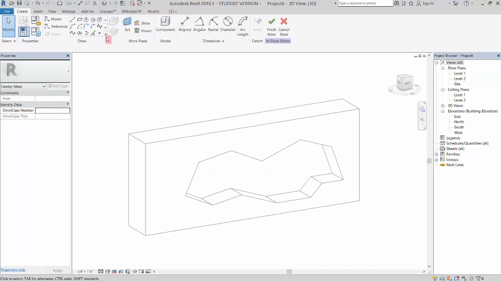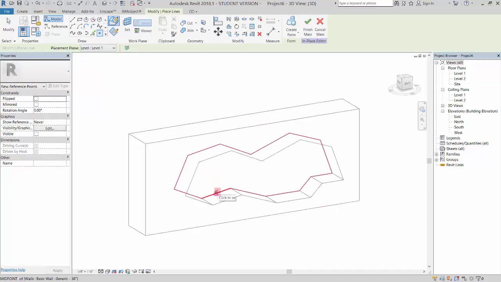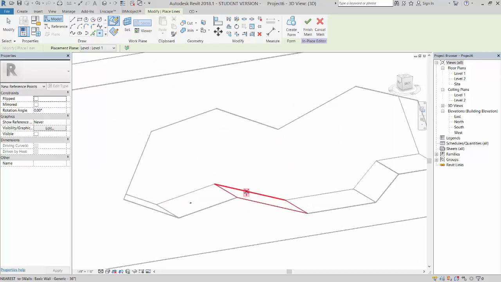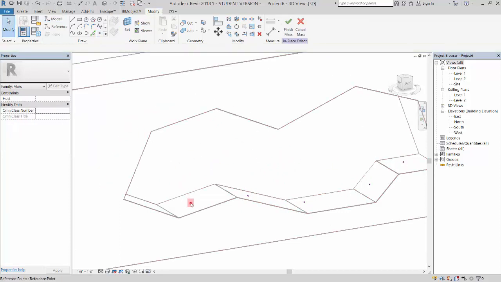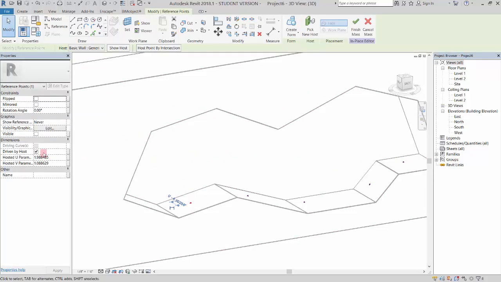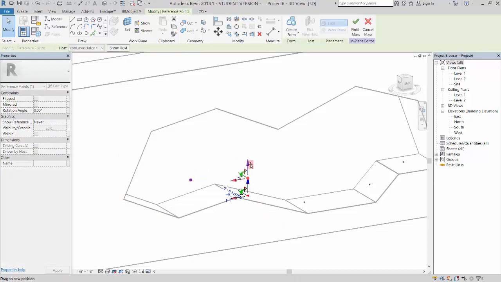Or if you want a little bit more variability, you can do what we did with the point elements. So if I come in here to the point elements and I just start placing them around in various places, so I can adjust them later. You can use these to create sort of interstitial areas. So these are hosted on those faces, but if I get rid of driven by host, it will allow me to pull them off. So I'm just pulling these up, and you can move them around.